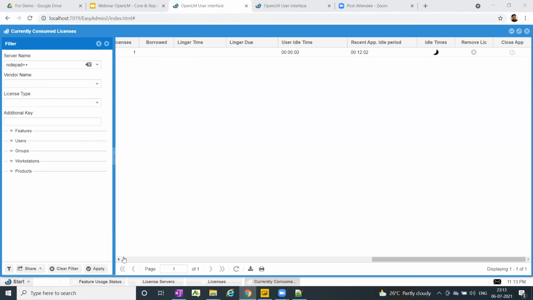Well, the history of the current idle time, you can view in the license activity report. There we have the column for idle time.